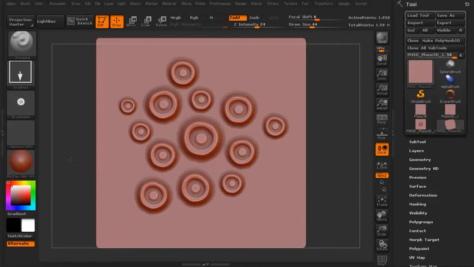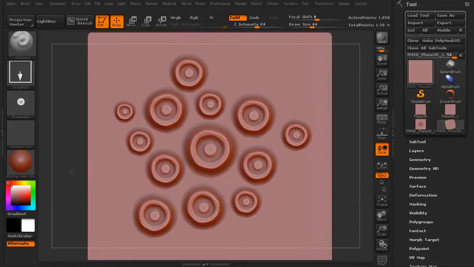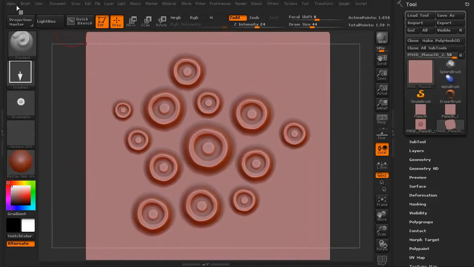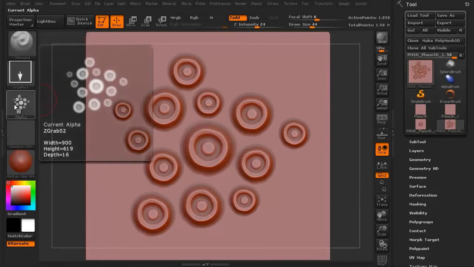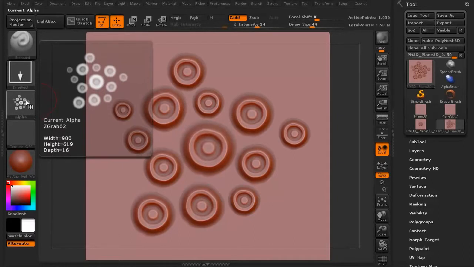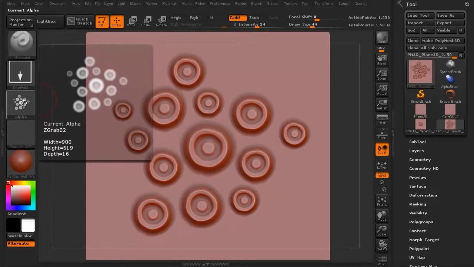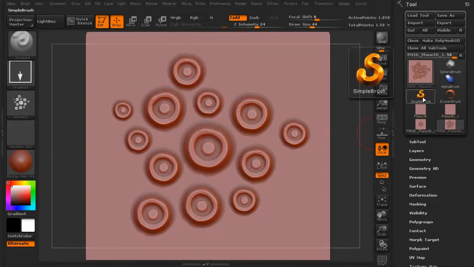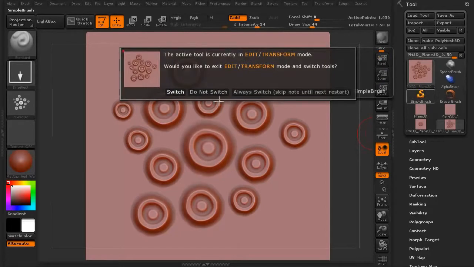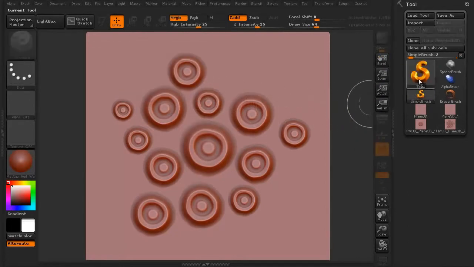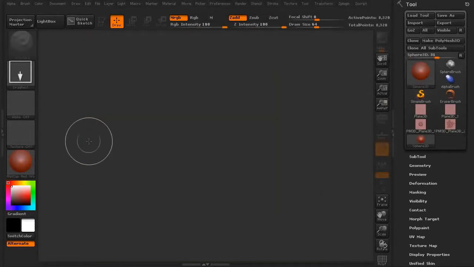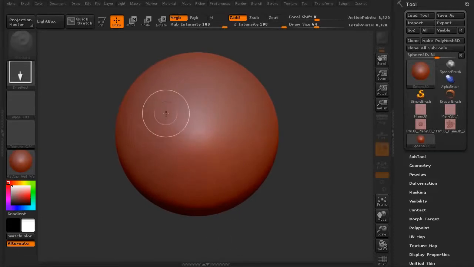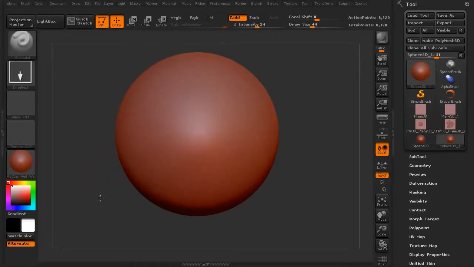Okay, I'm just going to zoom in a little bit, center it, and I'm going to go to Alpha, Grab Doc. Now, as you can see, we now have an alpha that has multiple little suckers on it. Okay, now at this point, I can actually click to a Sphere 3D. I'm going to hit Control N to clear my canvas, and then left click and drag the sphere. Going to hit T to get into Edit.